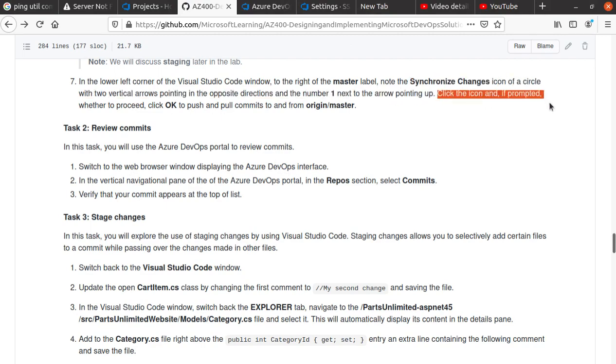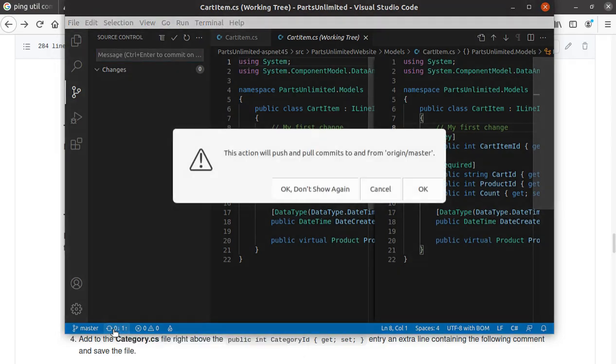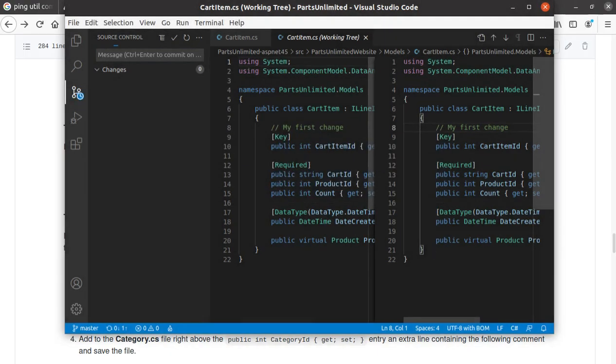Click the icon, and if prompted whether to proceed, click OK to push and pull commits to and from origin master. So all you need to do now is hit this button. The action will push and pull the commits to and from the origin. Say OK. Now it's going to take your local changes and push them back to the Azure repo that we created at the beginning of this exercise.